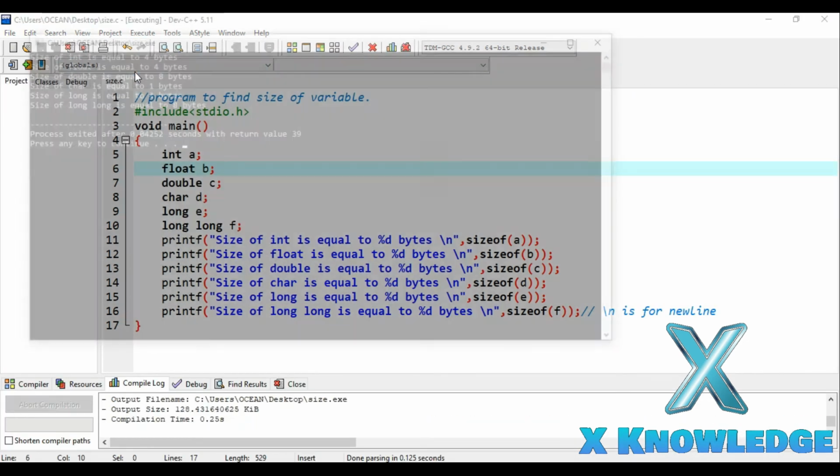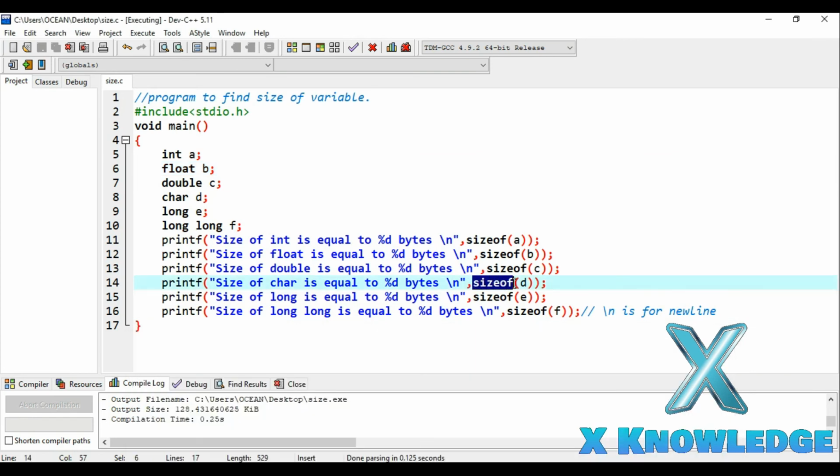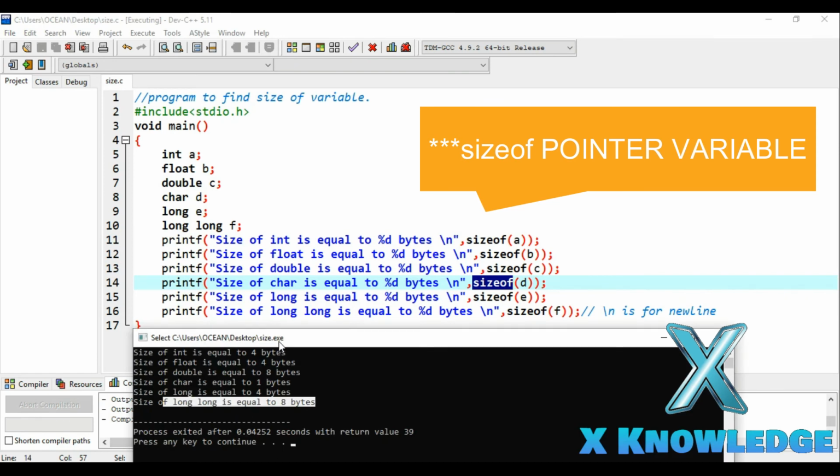Now compile and run. So the size of int is equal to 4 bytes. Similarly, the size of float is 4 bytes, double is 8, character is 1, the size of long is 4 bytes and long long is 8 bytes. The same way, with the help of the sizeof operator, we can calculate the size of any variable. Later on, when I include pointers, you can calculate the size of a pointer also with the help of this operator.